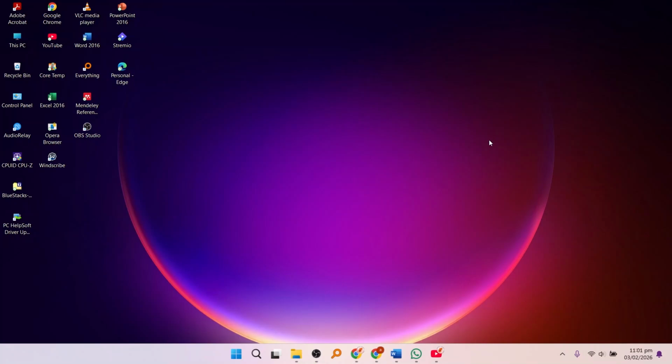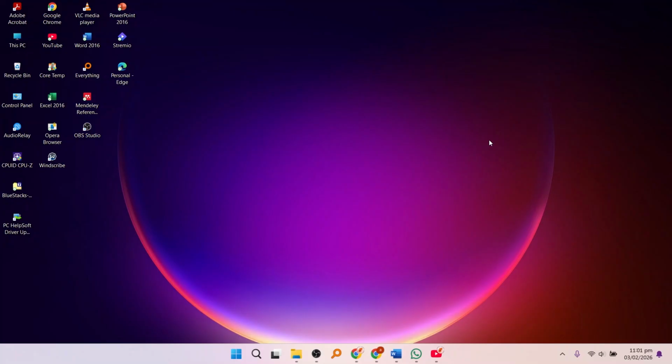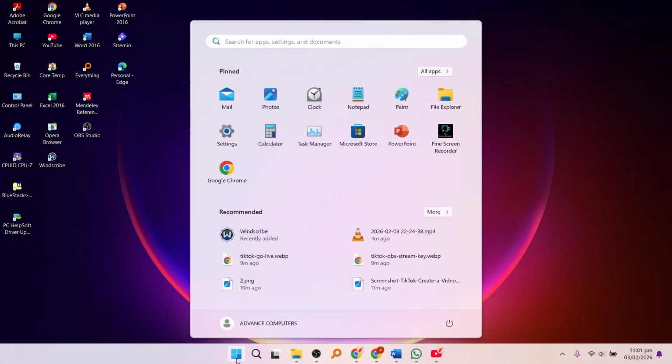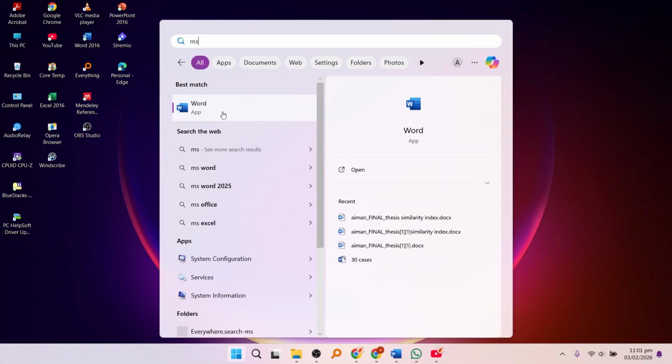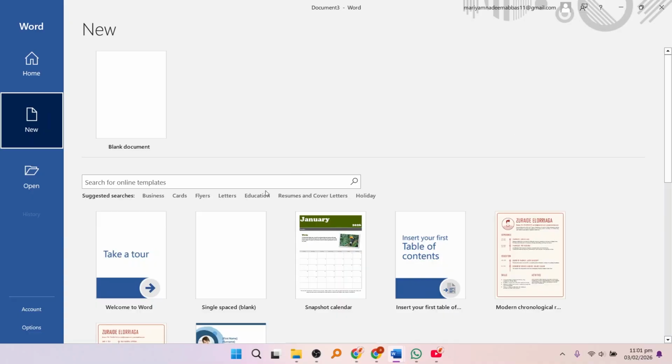Hi everyone, in today's video I'm going to show you how to change the year in the Microsoft Word calendar template. First, open the Start menu on your PC and search for Microsoft Word, then click on it to launch the app. Once Word opens, look at the home screen and click on More Templates to see additional template options.